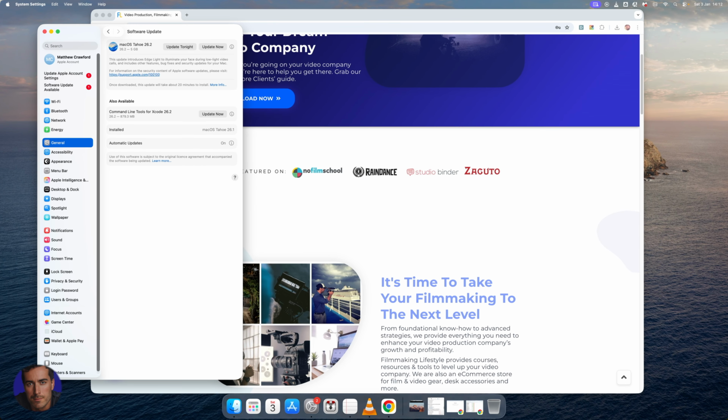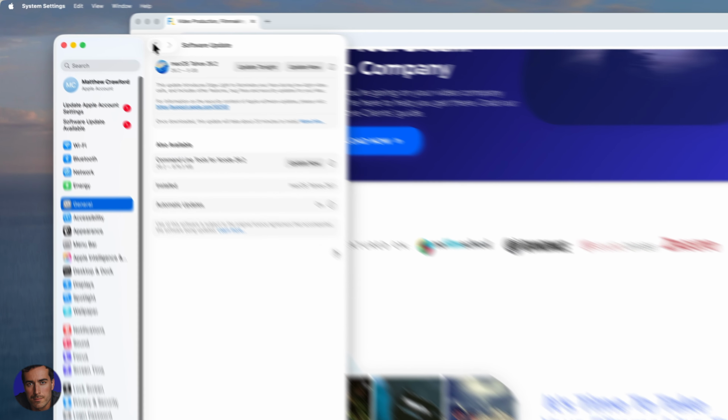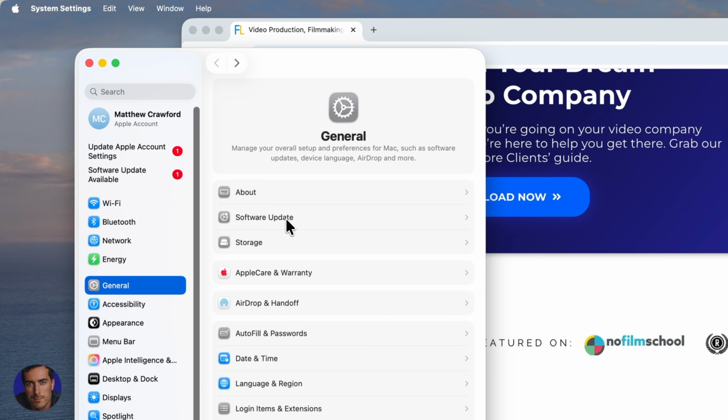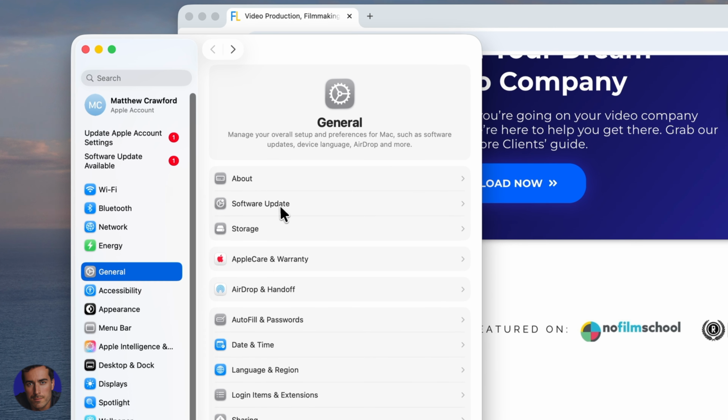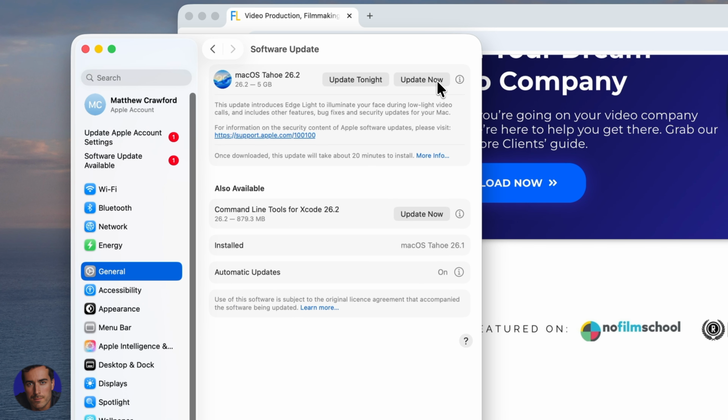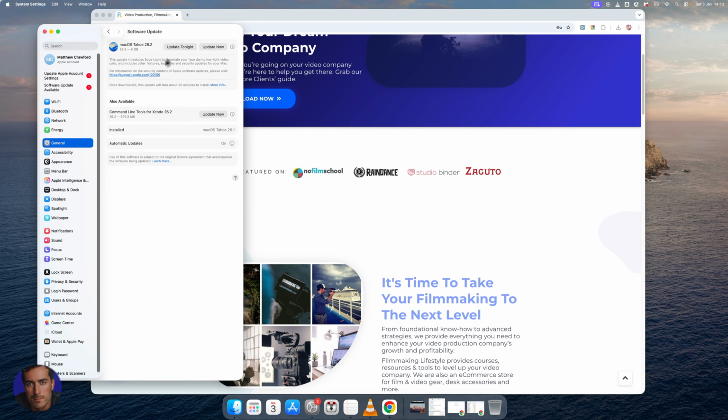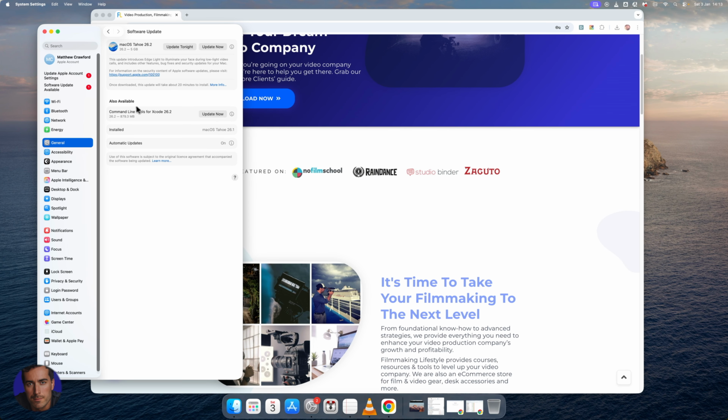For most people, you're watching this video to actually find out how to update your OS, your operating system on your Mac. That is how you will do it. You will click on software update in general on the system settings, and you'll find it there, and you'll click update now or update tonight. Like I say, you have these extra options here if you do have anything that has an update.